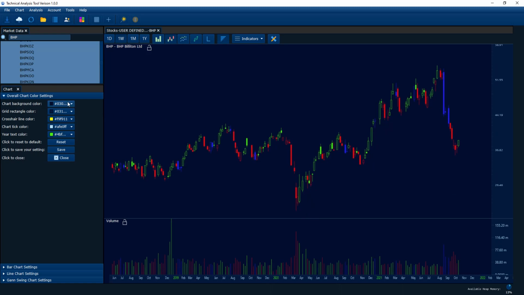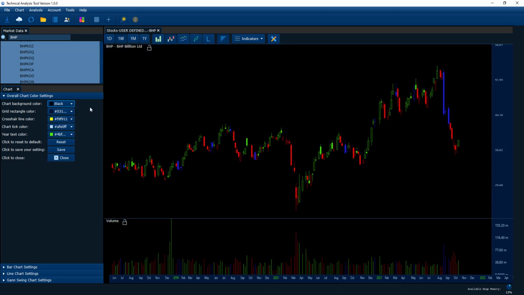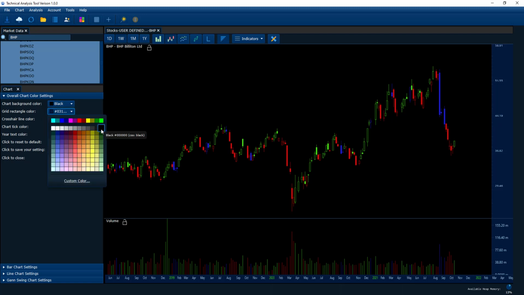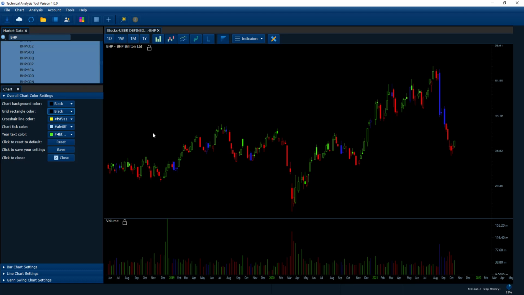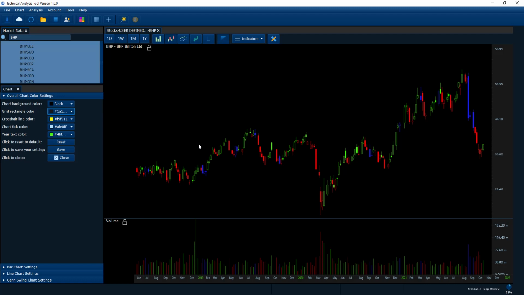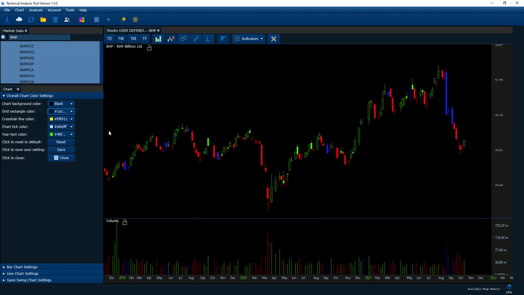All right. The overall chart color settings. So you can change your background color. Okay, if you change the background color, you can see the chart becomes black. Second one is the grid rectangle colors. Basically, it shows you the year and the price. If you want it to be black as well, or you want it to be slightly different, you can change the color from here.